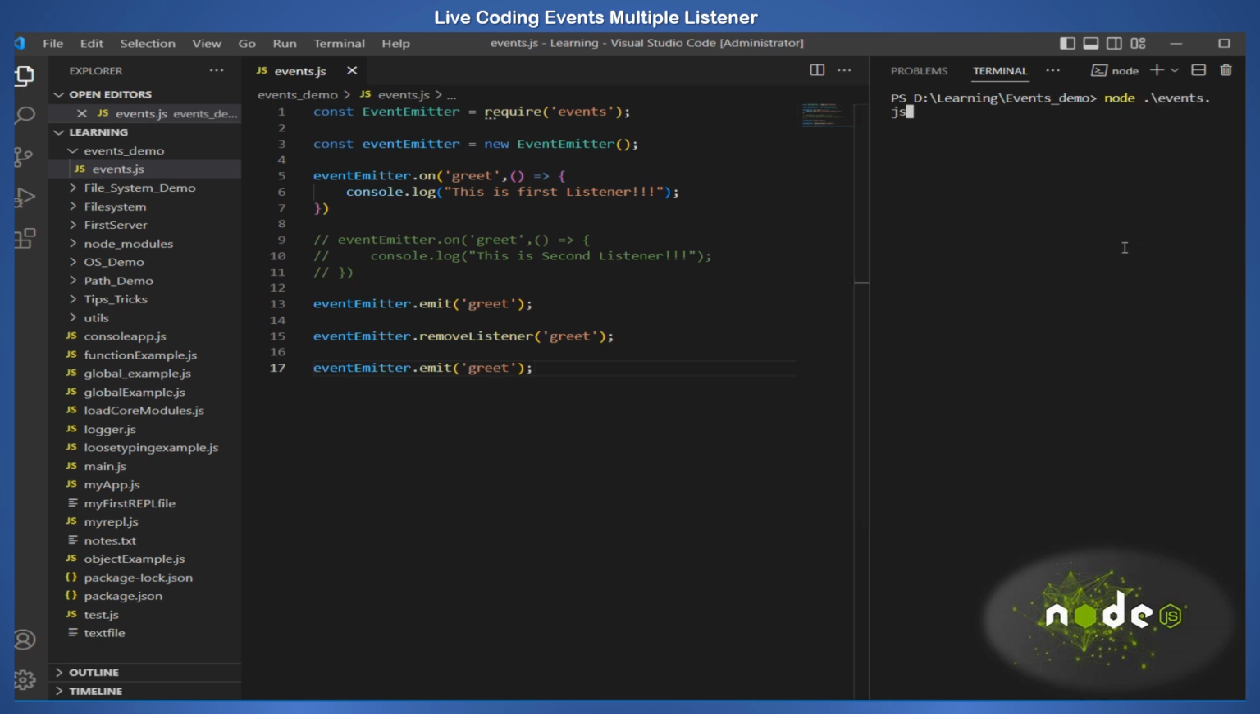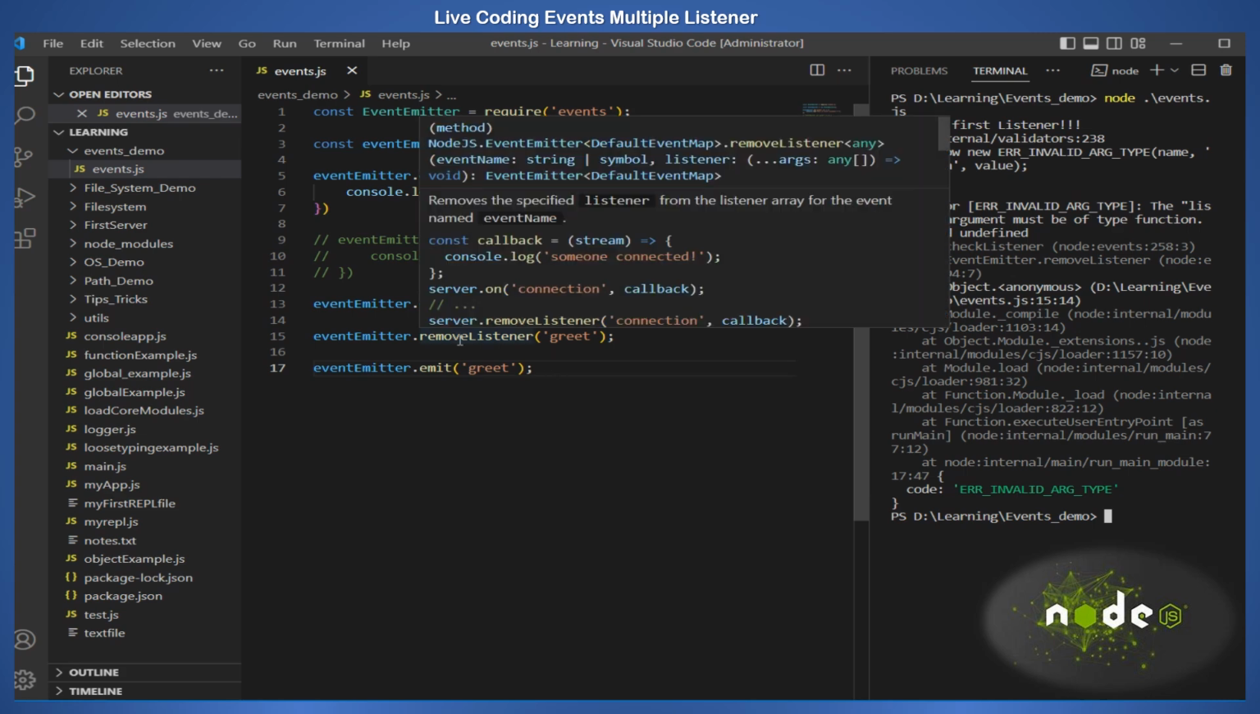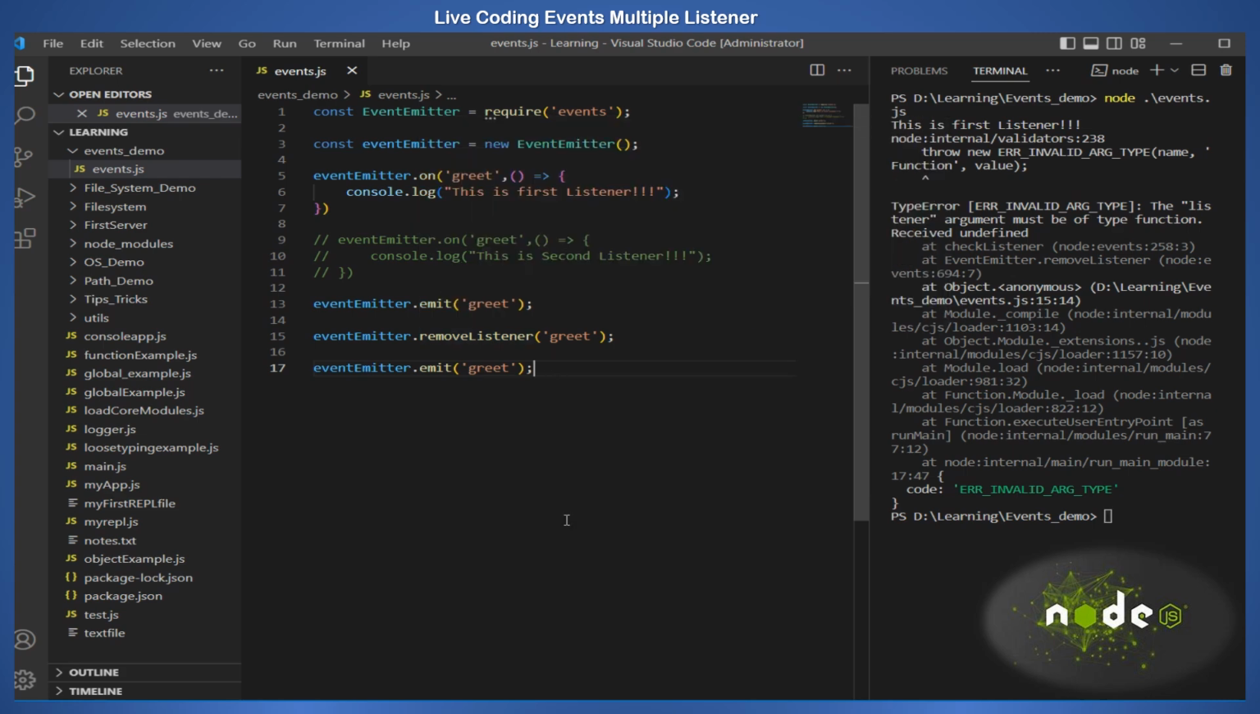Okay, this is how it works. So you can see that this listener has been removed successfully.